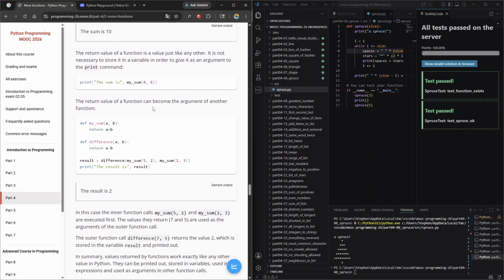The return value of a function can become the argument of another function, right? Which is again what we're doing here. We're passing my sum as a second argument to the print function. So here we define a function called my sum with two parameters, a and b, and we return the sum of a plus b. Here we define another function called difference, which takes in two parameters, a and b, and we return the difference of a and b, right?